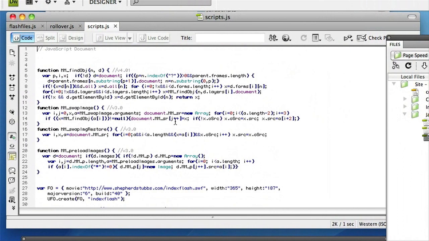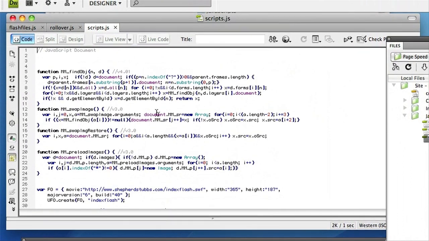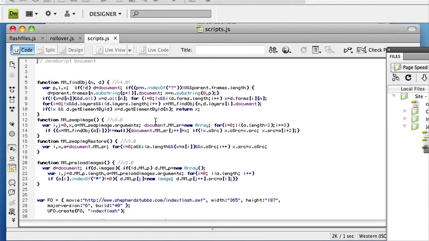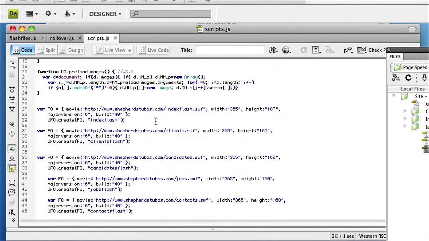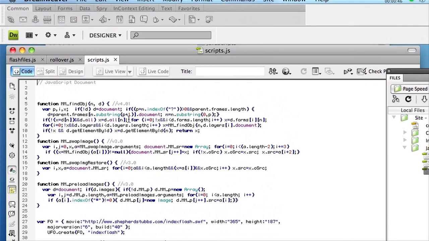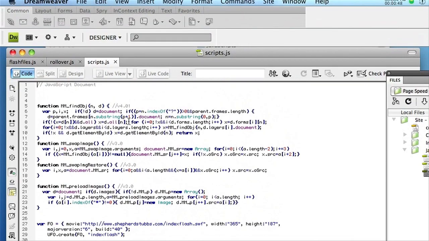So this cuts down on the amount of files that the server has to load, and also allows you a single page to manage all of your JavaScripts on. And exactly the same process can be applied to external style sheets as well.